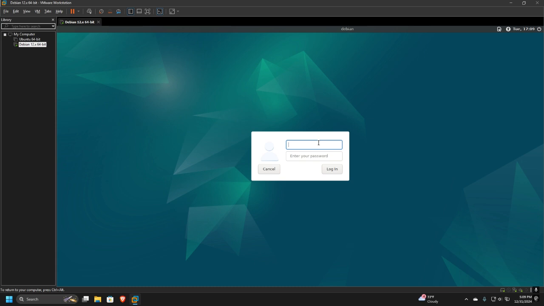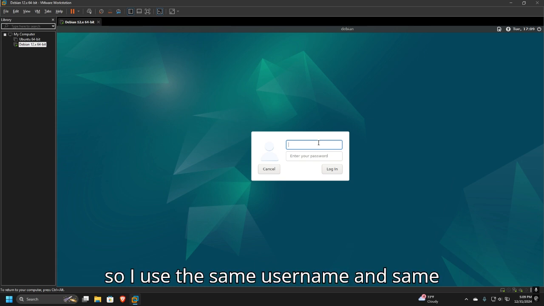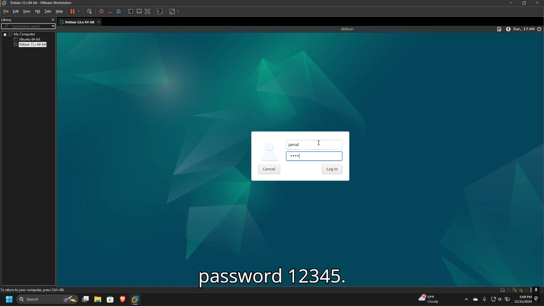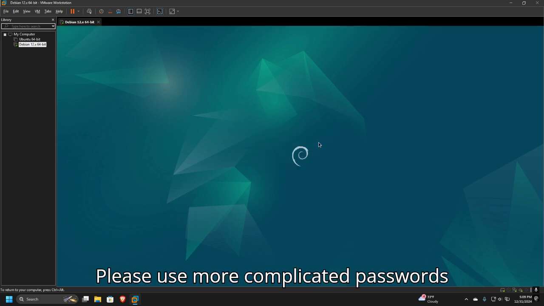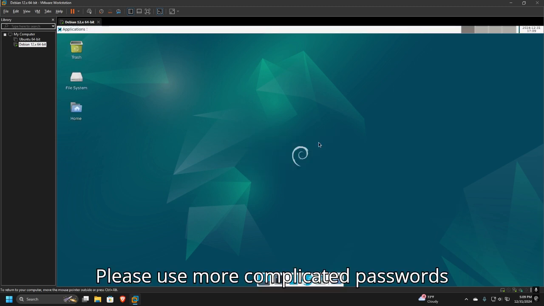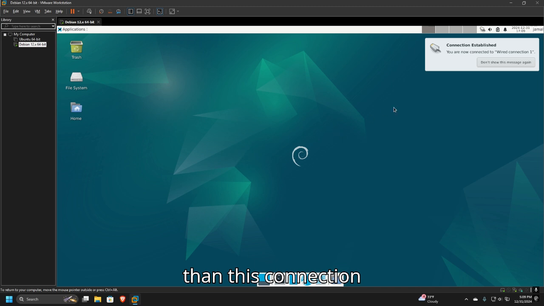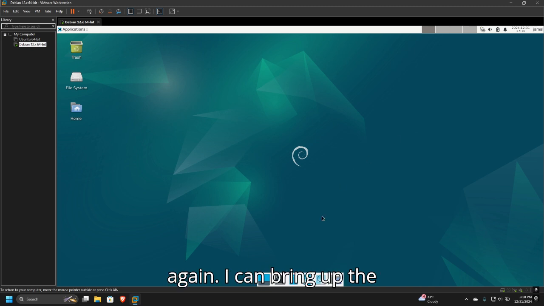So here we are. Debian version 12 is installed. I have the XFCE desktop theme installed. I use the same username and same password, 12345. Please use more complicated passwords than this. Connection established, so I have network connection. I don't want to see that again.